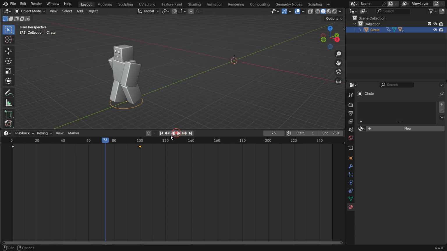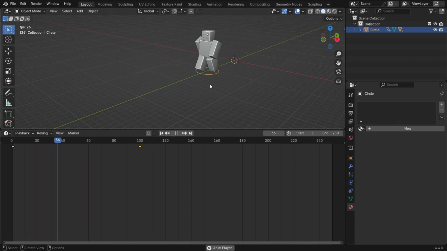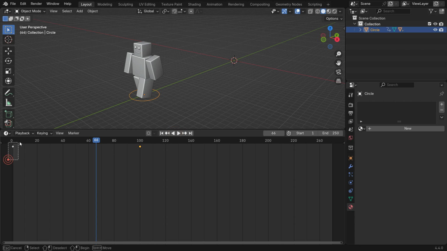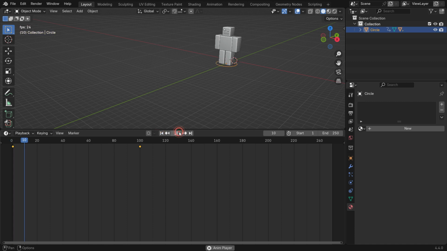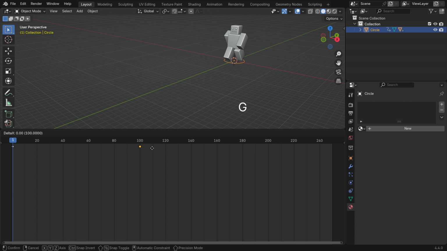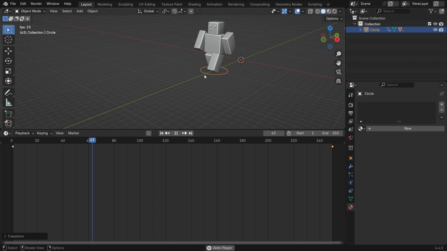You'll notice that the character starts slow and speeds up. To fix this, select the keyframes, press T, and set the interpolation type to linear for a constant movement speed. However, you might also notice the character's legs are sliding. To fix this, move the second keyframe further along the timeline so the walking speed matches the forward motion.